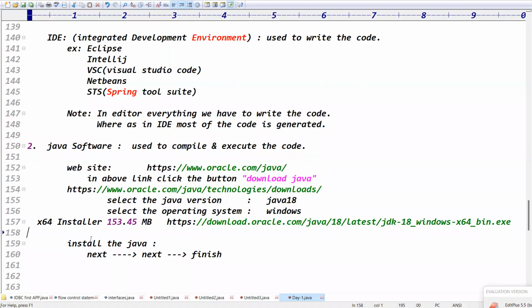This exe file you have to download, right? Once the downloading is completed, install the Java. Installation means what? No need to change any setting. Just click on next, finish, right? Next, and what? Finish. So you got the point, right? Next, and what? Finish, right?